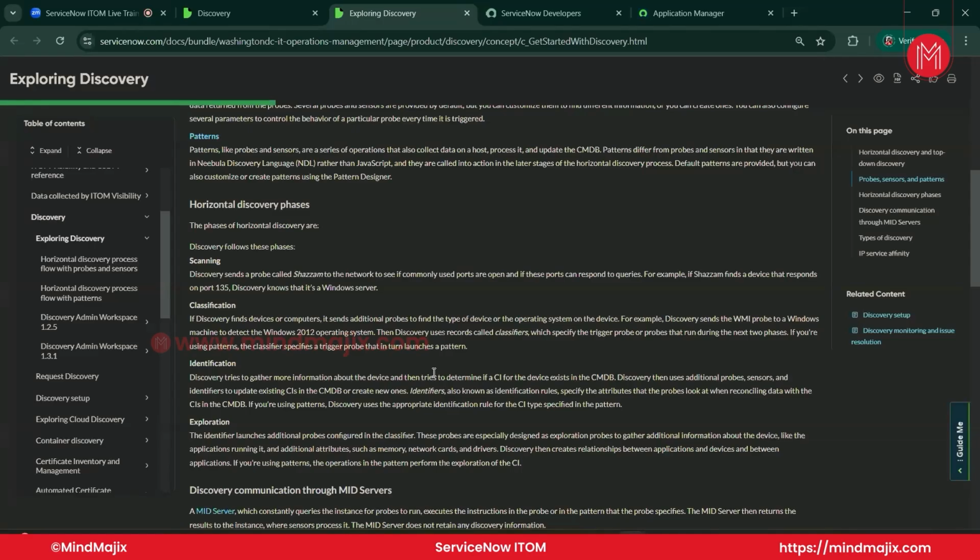Based on the port that is open, classification will classify this as a Windows server because port 135 is open and I am getting a response for the WMI query. We'll be getting a bunch of IP addresses, and we scan those IP addresses directly.